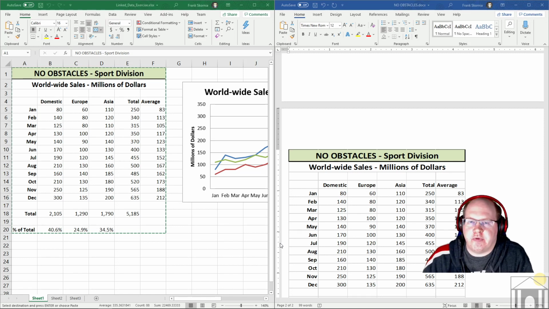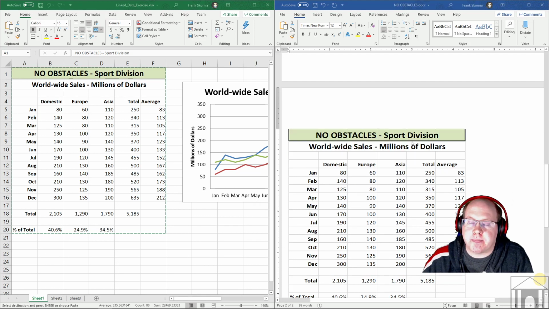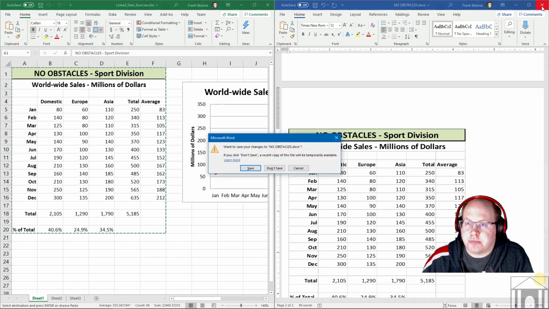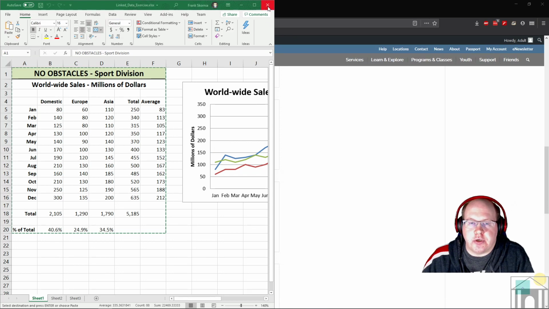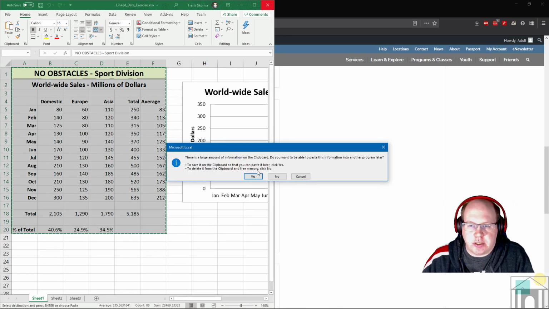All right, so I hope everybody's been able to copy over or link their table of data into their Word document. Now I'm going to demonstrate. This isn't necessary to follow along, but you can if you want to. I've saved my Word document, and now I'm going to close it. Save. I am also going to close my Excel document. It's telling me there's a lot of information on my clipboard because I've copied this whole table. I'm going to say no, I don't need to keep it.